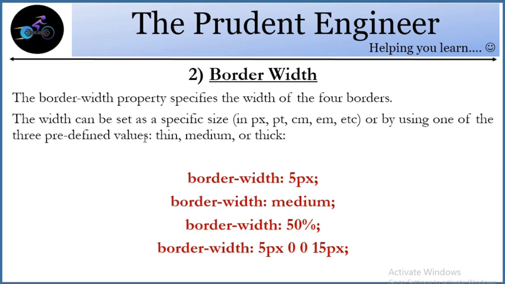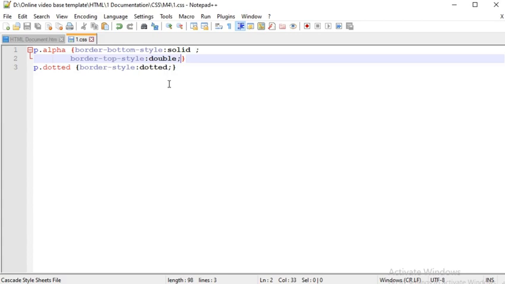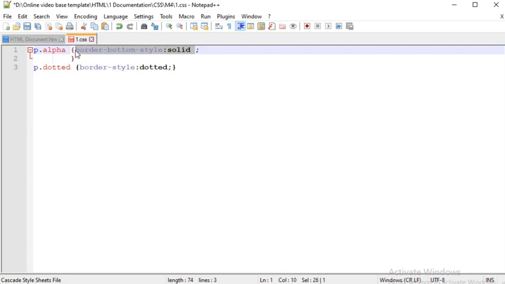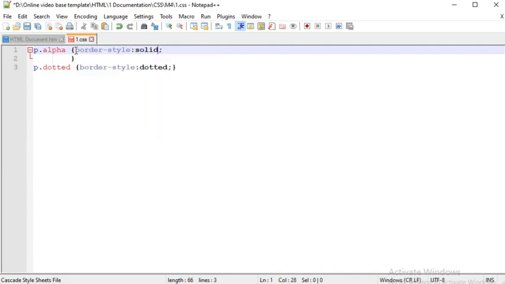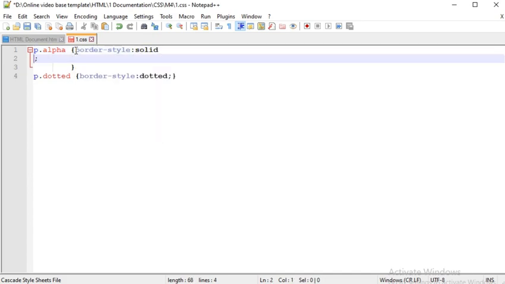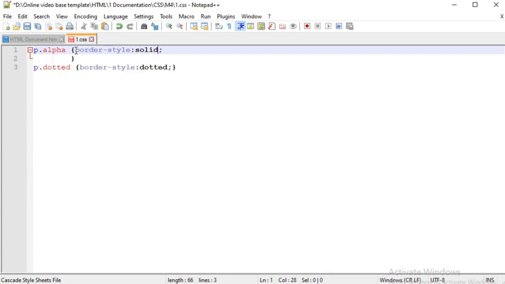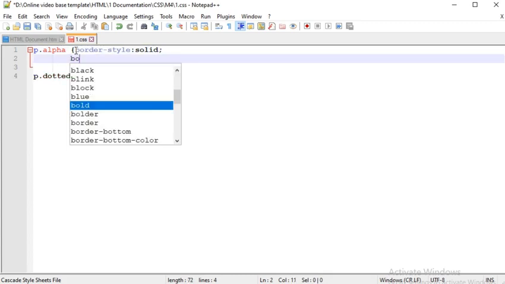Now the next thing is the width of the border. You can define the width in terms of pixels, in terms of percentages, or in terms of values like thin, medium or thick. So you can simply write it here. Suppose I make a simple statement. I write border-style, suppose solid, and in this one I define the width, border-width.